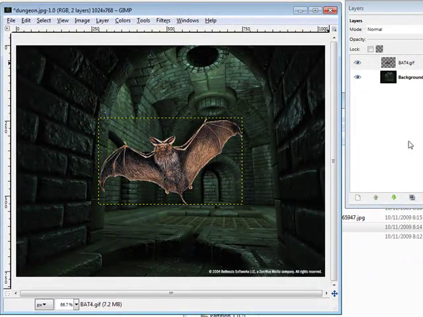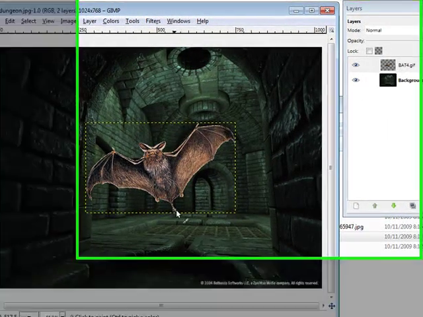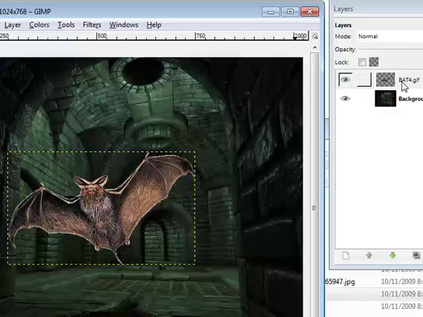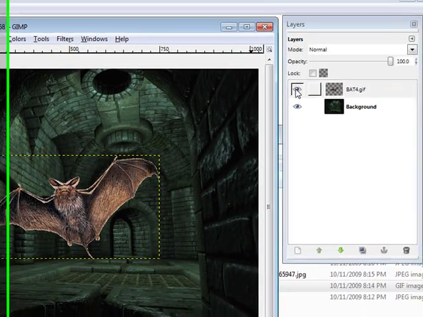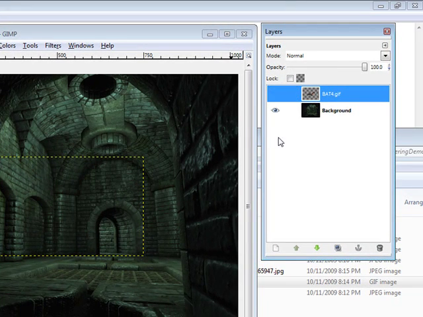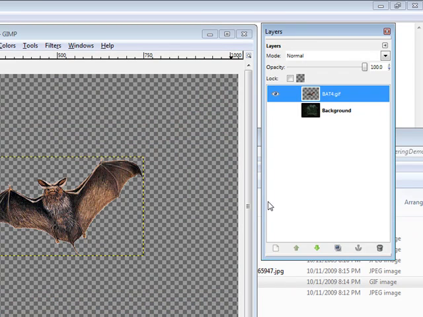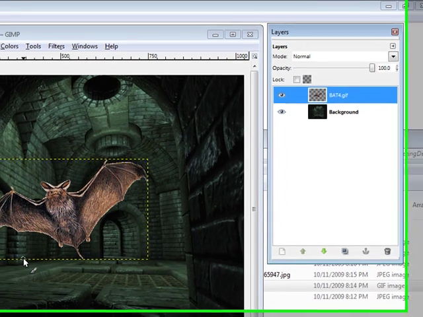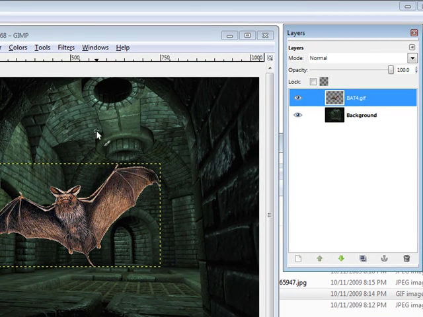And as soon as I do that, you'll notice we got lucky. This bat already had a transparent image background. And over here on our layers, we've got our background, which is our main image, and then we've got a bat. You can turn off the bat layer if you just want to see what it looks like there with the background, or you can turn off the background. So this will be important here in a minute. But what I'm noticing right now is this bat is awfully large. So let's go ahead and shrink him down.